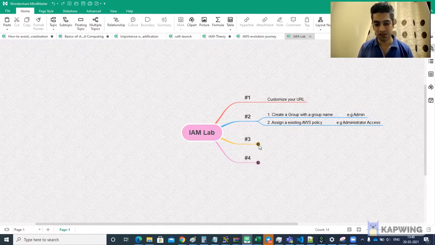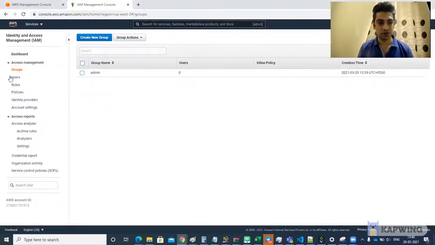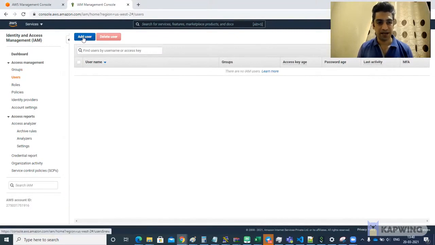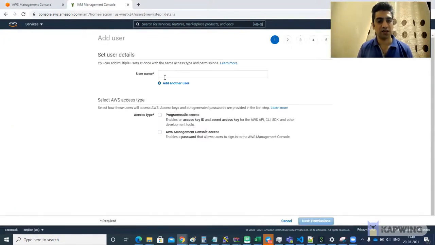Now let's go to the third step. The third step is create a user. So this is what we actually wanted to do. Click on users in the left pane. I'll say add user. Here you can give the mail ID or a username. I'll keep it simple and give a username. So let's call it sham-demo.